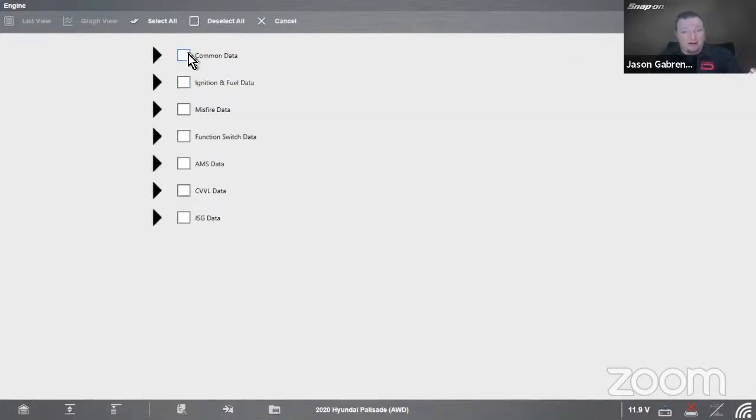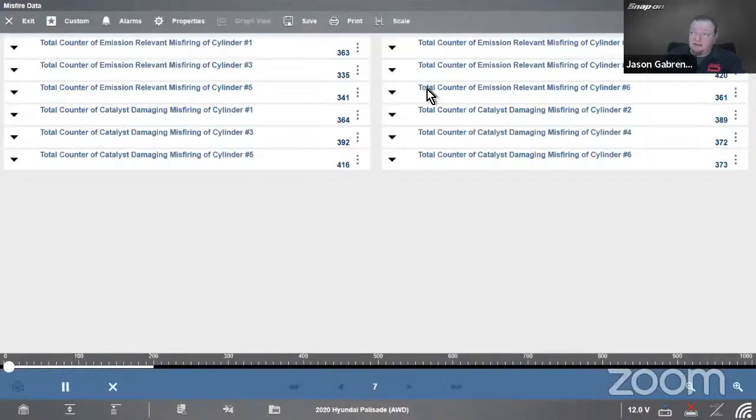So let's say we're looking at a drivability problem. Instead of looking at the common data, maybe I want to look at misfire data. So I can select that, go back to my list, and now I see my misfire data. As you can see, 12 PIDs for misfire data, because it's going to give me my emission relevant misfiring and my catalyst damaging misfiring on those. And pay no attention to those numbers. It's just a simulated thing, but I don't see anything with oxygen sensors, lambda sensors, air fuel ratio sensors. I don't see anything with fuel trims, fuel adjustments, what have you.